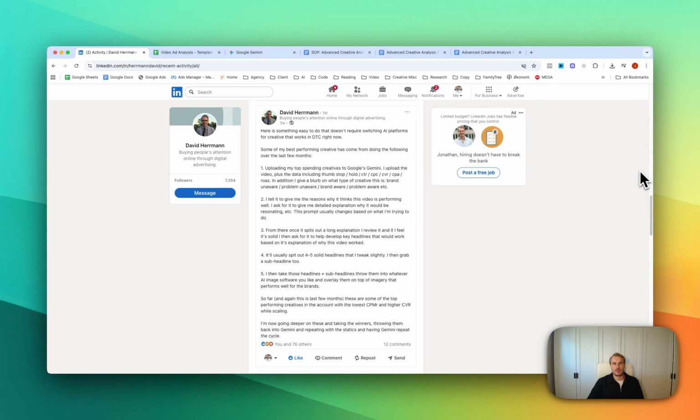Today I wanted to go through a pretty simple system that I've been setting up using Google Gemini where you can start uploading your winning ads to get a pretty in-depth analysis on not only why they are working, but also ideas on ways you can iterate based on those winning factors.